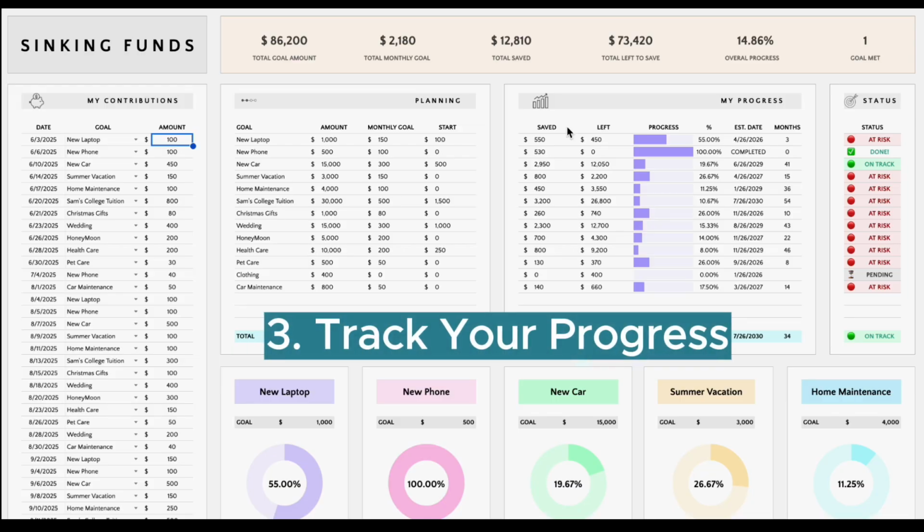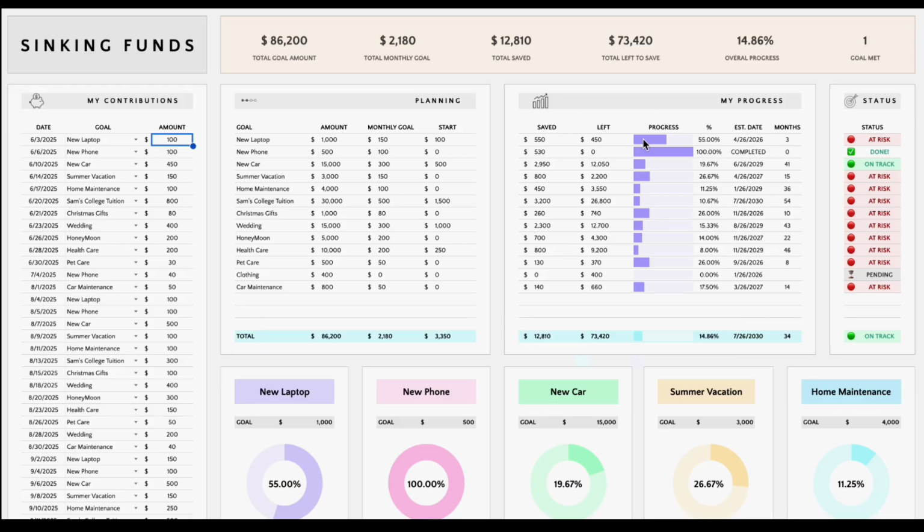In the progress section, you'll see for each goal the amount saved so far, remaining balance, percentage completed, estimated completion date, and months left to reach your goal. This makes it easy to celebrate wins and adjust slower goals when needed.